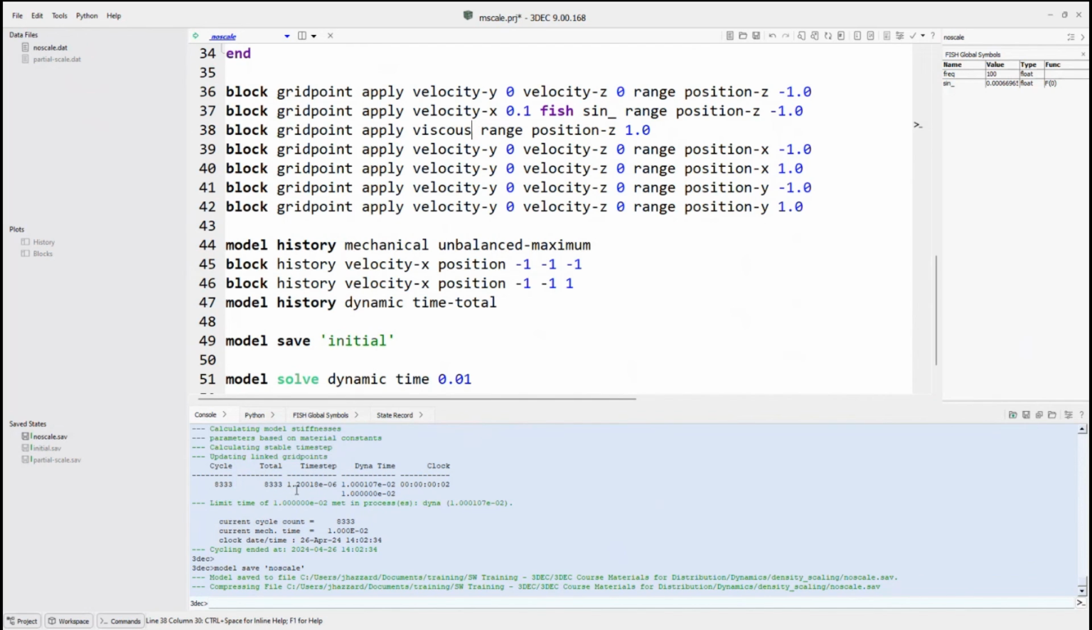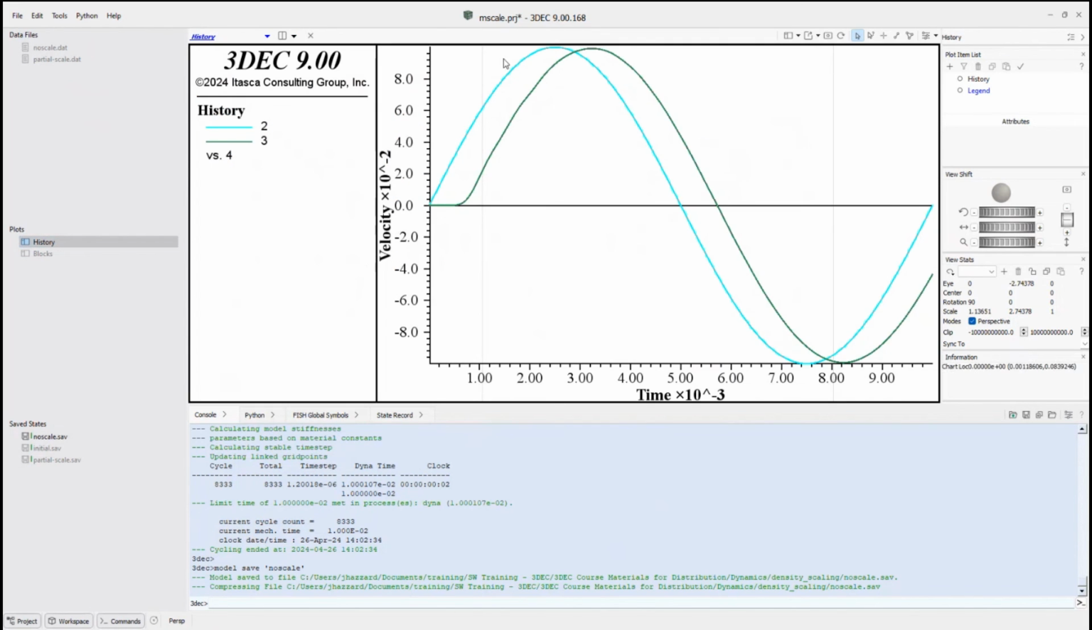So I run this. You can see my time step is 1.2 e minus 6. It takes a little bit more than 8,000 steps to reach my dynamic time of 0.01. I can look at my history. So the source wave is the blue one, and the wave at the top is the green one. You can see that the wave propagates nicely through the system, does not get distorted, which is great. Again, remember, there's no damping here.